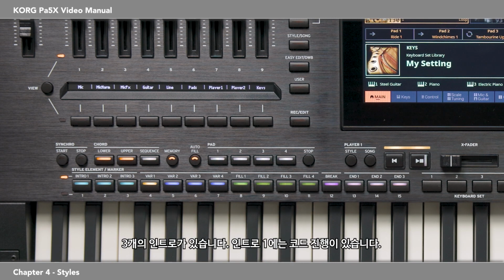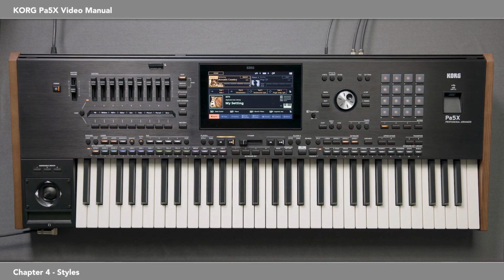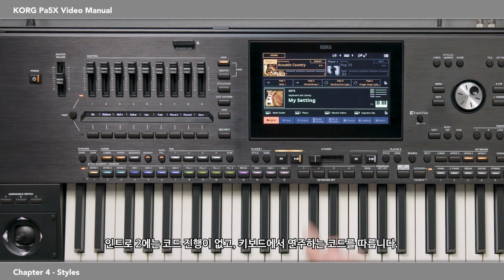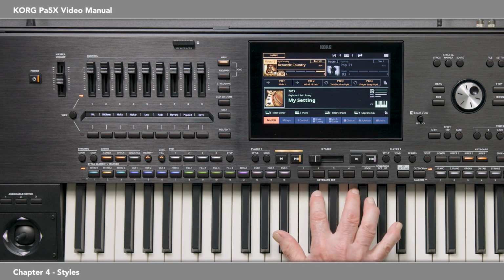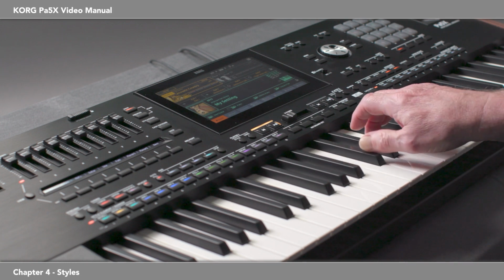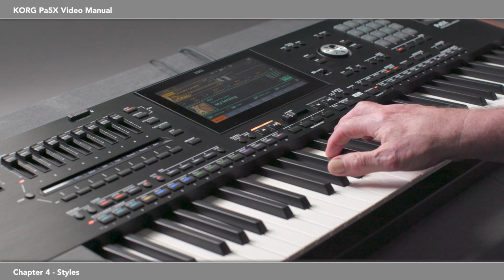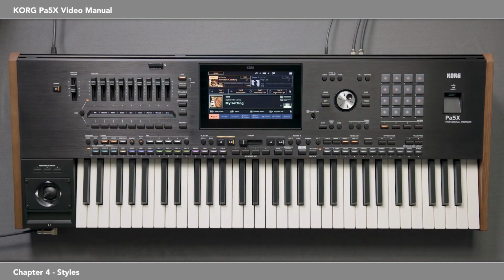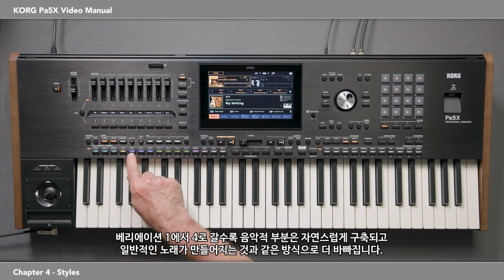There are 3 intros. Intro 1 has a chord progression. Intro 2 doesn't have a chord progression. It follows the chords you play on the keyboard. And Intro 3 has a quick one-measure intro. Endings 1, 2, and 3 work the same way. As you go from variation 1 to 4, the musical parts naturally build and get busier in the same way a typical song builds.